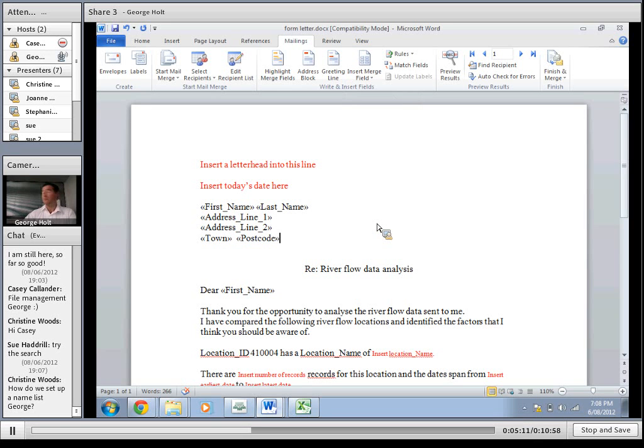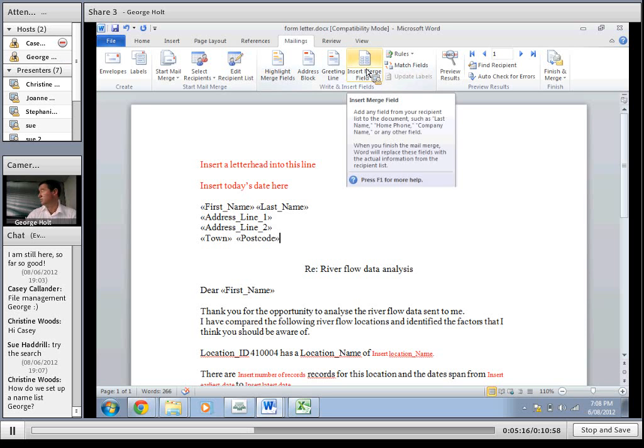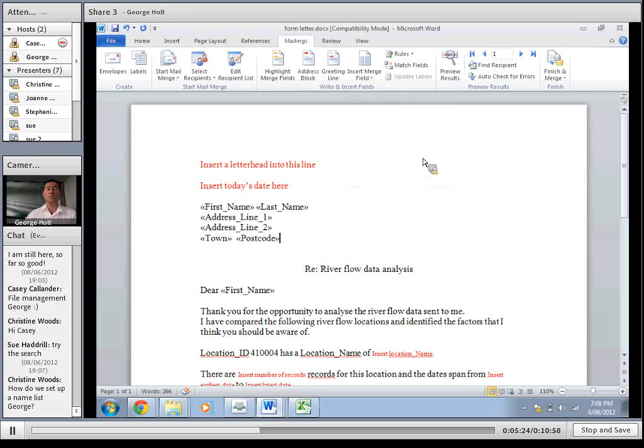So I'm coming along pretty well. All I'm doing is using this insert merge field to select the parts of the spreadsheet that has the data I want. So let's have a look at what we've achieved. It says preview results over here.